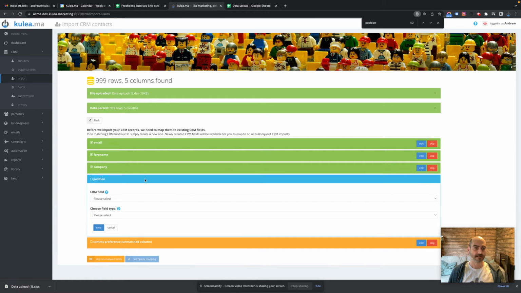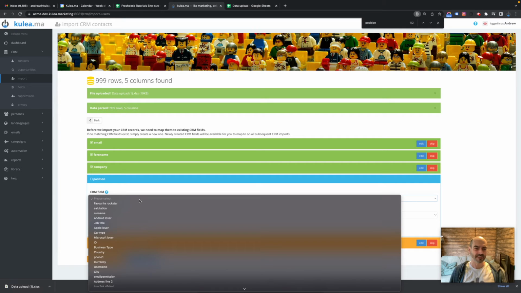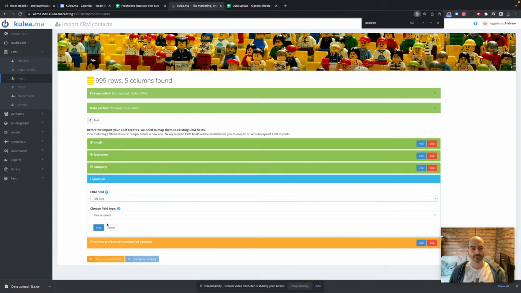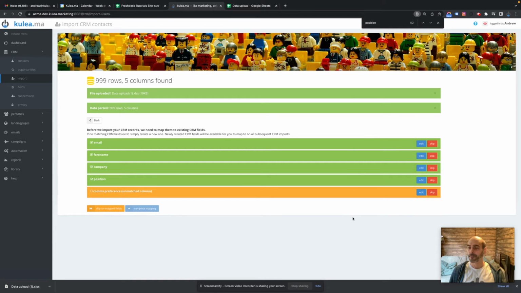So let's click position. Now we said that we know what position is, but position isn't actually in here. What we have is job title. So all we're doing is clicking job title, saying it's alphanumeric, and saving it. And that's all it is. That's just mapping one field to another. The same applies if you have a misspelt column header in your Excel. Doesn't matter. Just map it to the correctly spelt one in Kulea, and that will update for you.